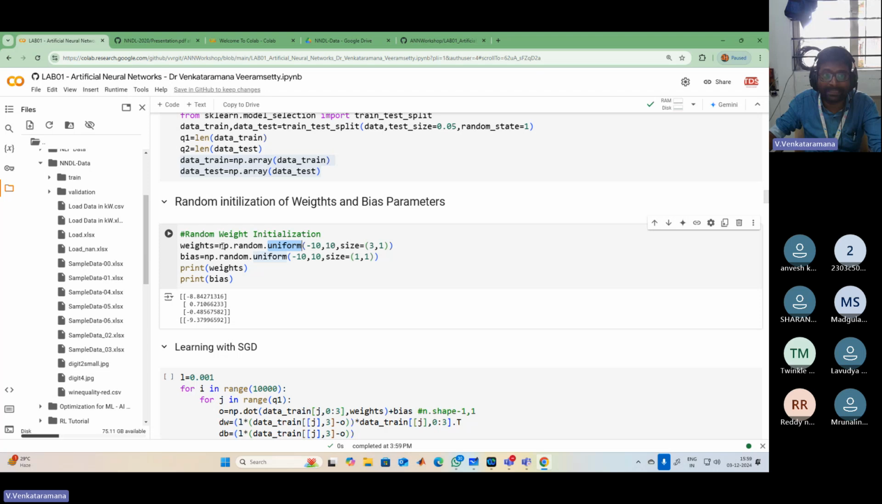np.random.uniform. To generate random data from the uniform distribution, we have to use np.random.uniform. And you have to give the range, meaning from what range you have to pick the random value. I'm just considering -10 to +10. You can choose -100 to +100, or -99 to +900. That's your choice.